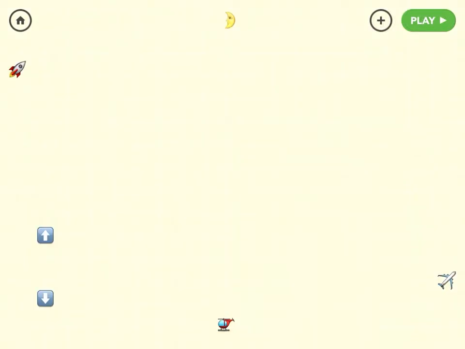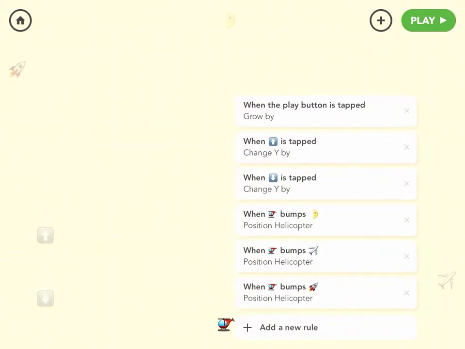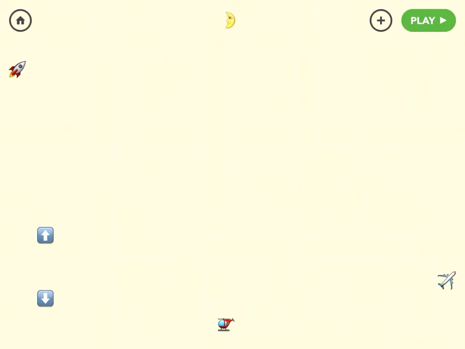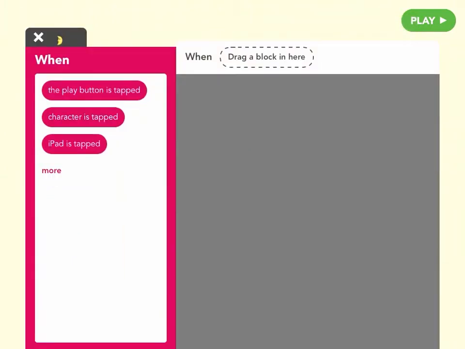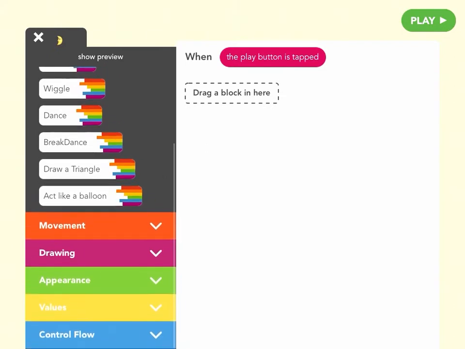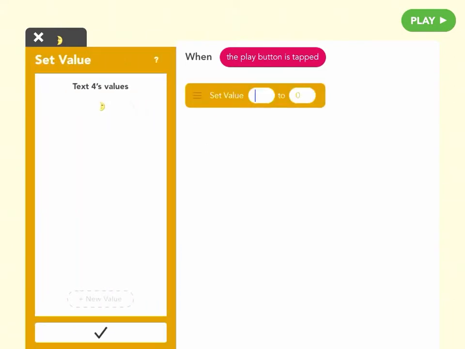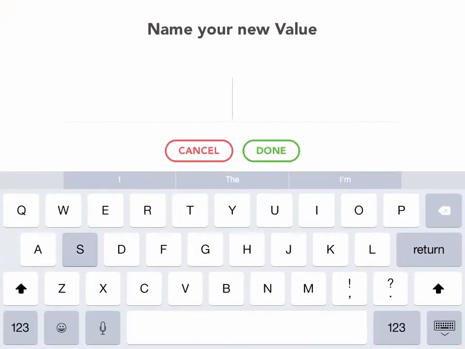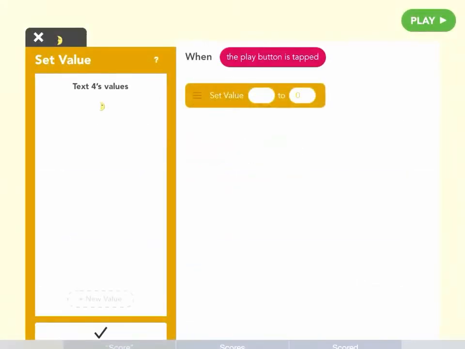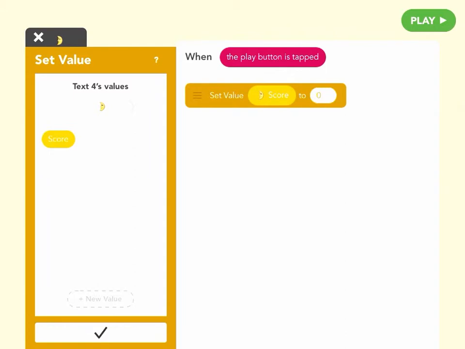Now the next thing that I'm going to do is I want to set a score. And because my helicopter is getting a lot of different programs, it doesn't really matter where I set the score, but it needs to be somehow connected to the helicopter and the moon. So I'm going to give the moon a new instruction. And this is when the play button is tapped, going to values, and we haven't used values yet. I'm going to set a value, and I'm going to create a new value, and I'm going to call this value score. So I'm going to set the value score to 0 when the play button is tapped.